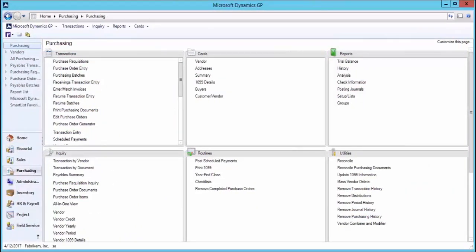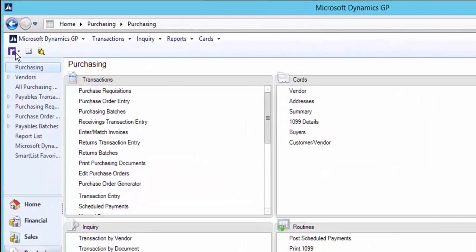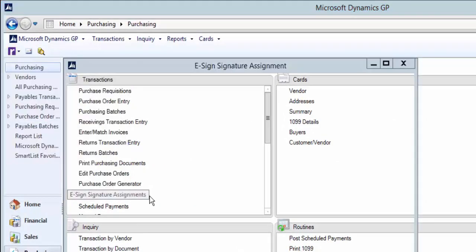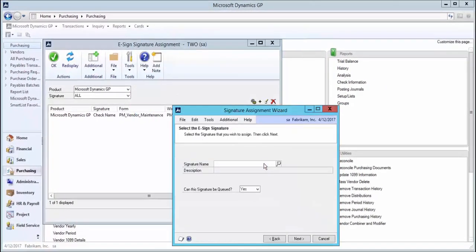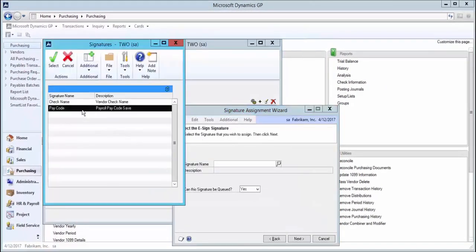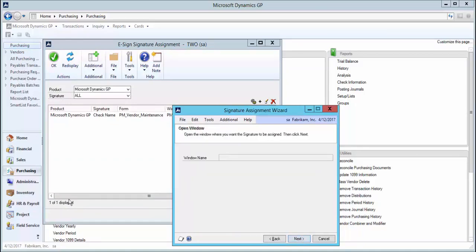Another new feature with eSign is the ability to put a signature on a button. Previously, you could put a signature on fields only. So let's put an eSign on the Payroll Pay Code window and when we save a new record. To make things easier, I've already created an eSign signature, so let's create the assignment. Open the eSign Signature Assignment window and click the plus for New. The wizard will open. Go ahead and click Next and choose the signature. We'll choose Pay Code, and we're going to change the Can this signature be queued to No. Click Next, and then open the Pay Code window.